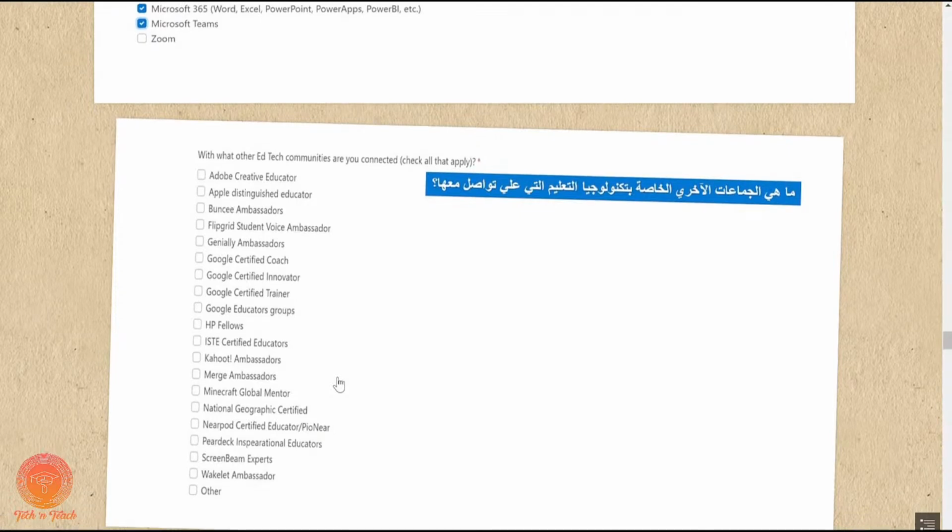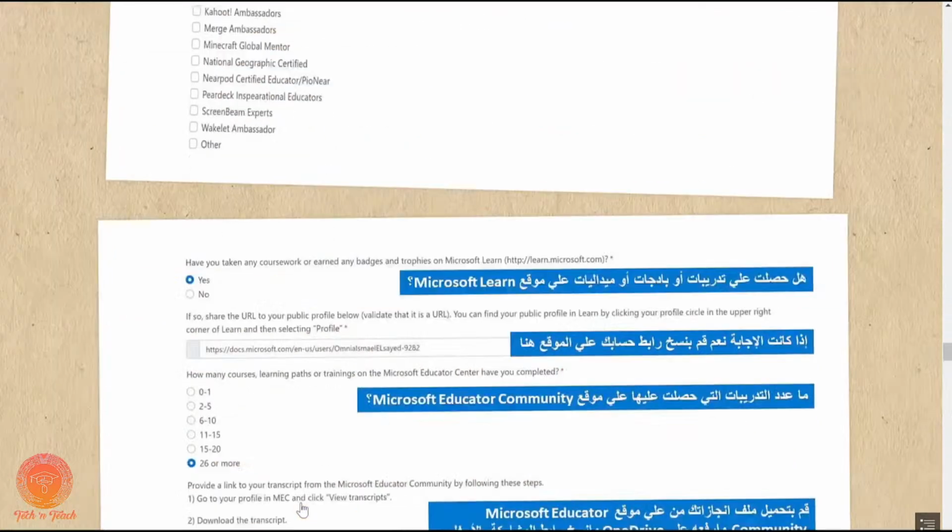Here is a part about your professional development. So if you are in any of these edutech communities, if you are certified or an ambassador for any educational website, please check these boxes. Or if you can't find the website of any educational platform that is not mentioned here, click on Other and type it.